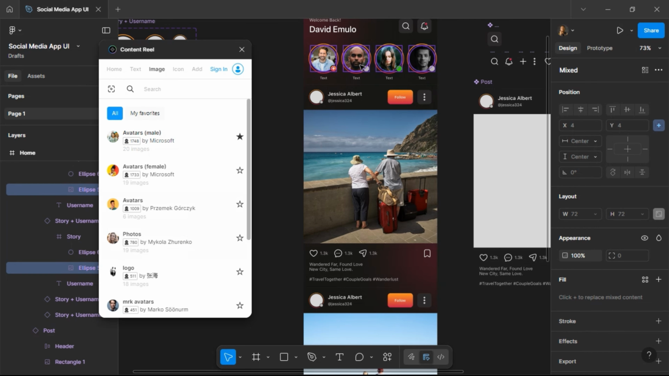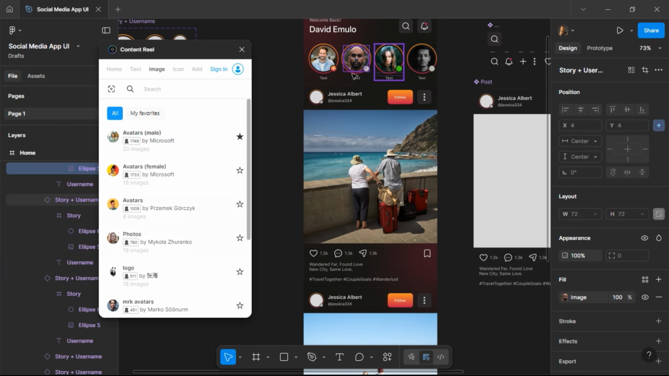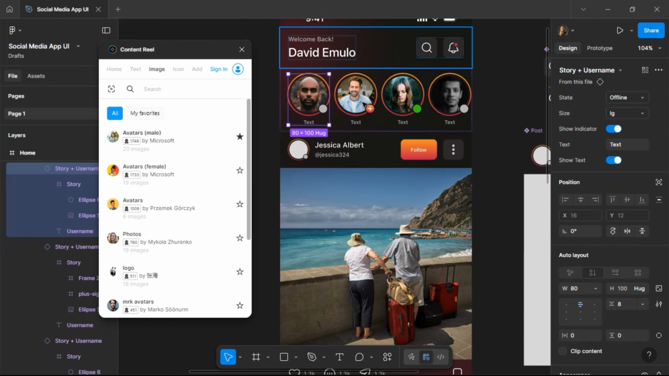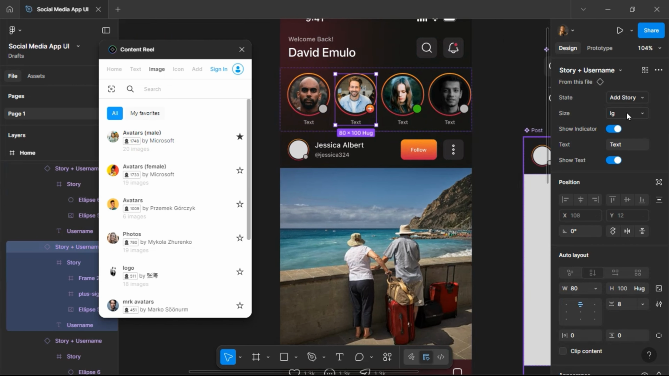I like this particular image here, so I'm just going to swap this guy. I want this guy to be here instead. One good thing about the component that we created is that now I can come here and just swap this to online.